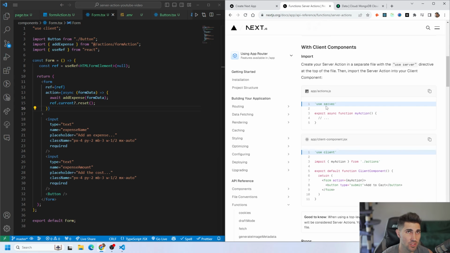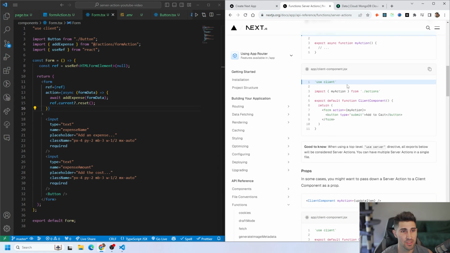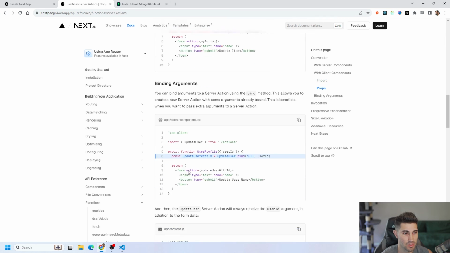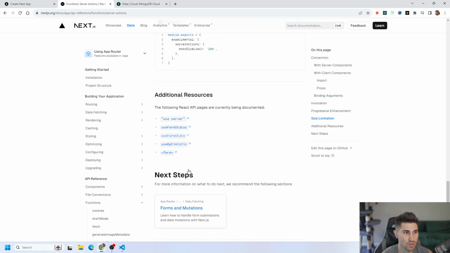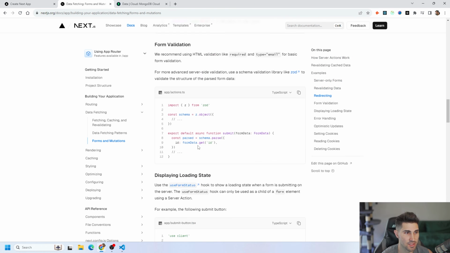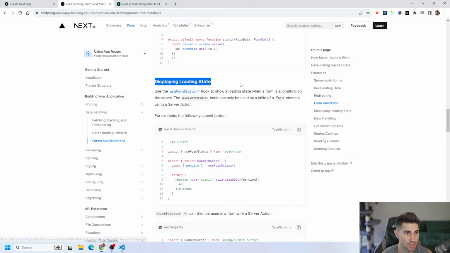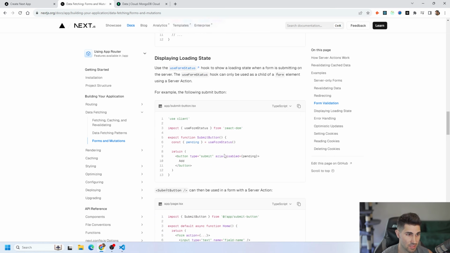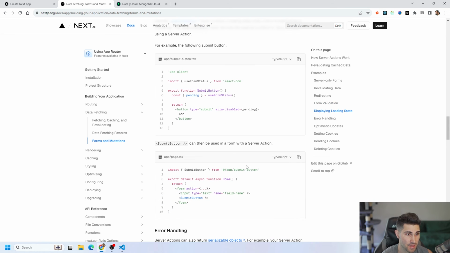I mean, there's multiple ways you could do it. You could probably use useState, but there is an even better way. So if I make this a full size page, if I scroll down, go to forms and mutations, and then there is a section about displaying loading state right here. And it is recommending that we use the useFormStatus hook to show loading state when a form is submitting on the server. And the useFormStatus hook can only be used as a child of a form element using a server action. And then it gives you an example right here of how you could use it, and then how we can implement it in our code.